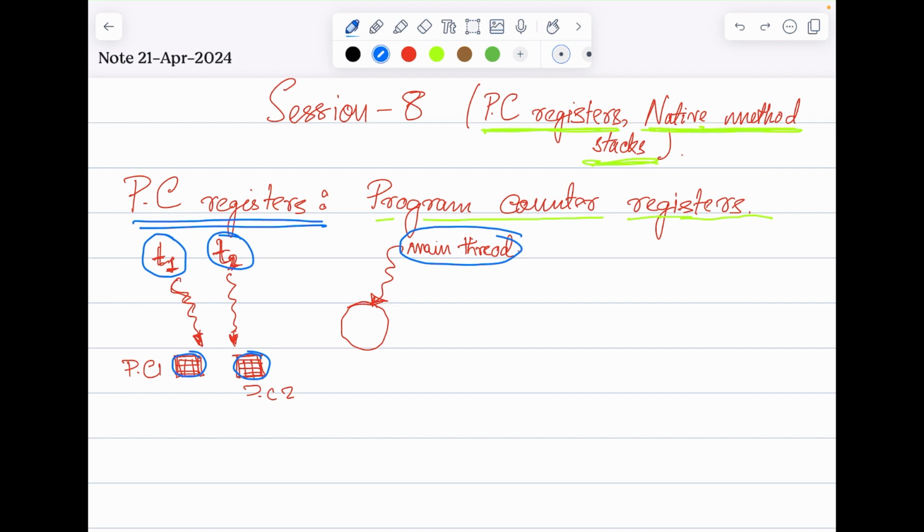So what are PC registers? PC registers are also known as program counter registers. For every thread, a separate PC register is created. So this is point 1 pertaining to the PC register: for every thread, we have one PC register created.